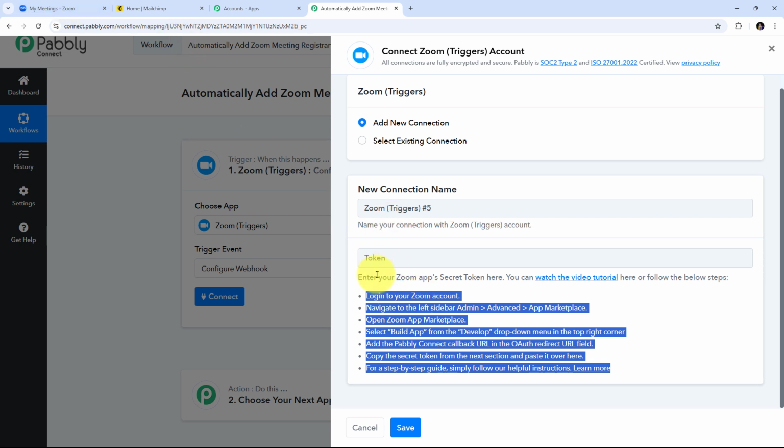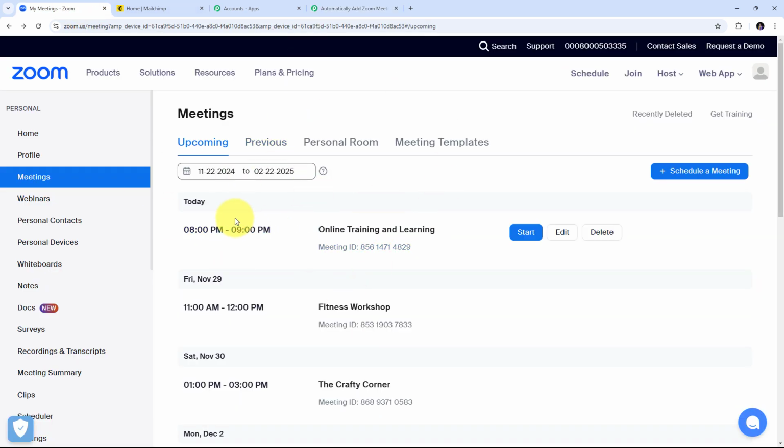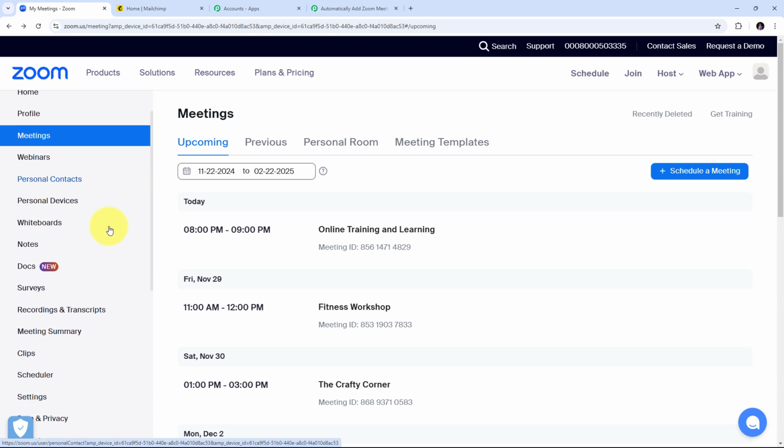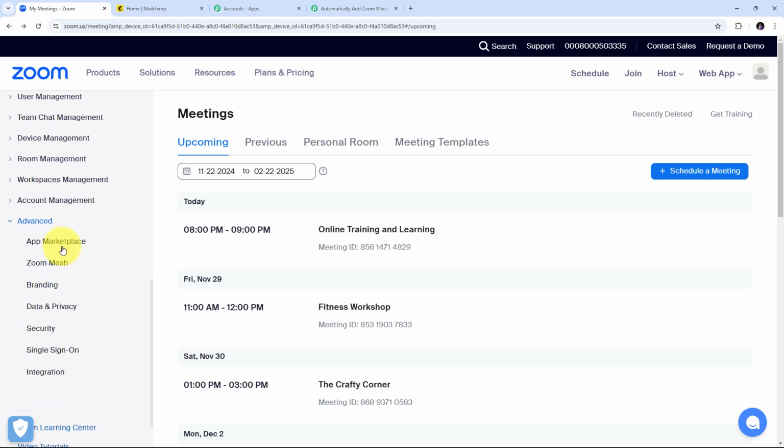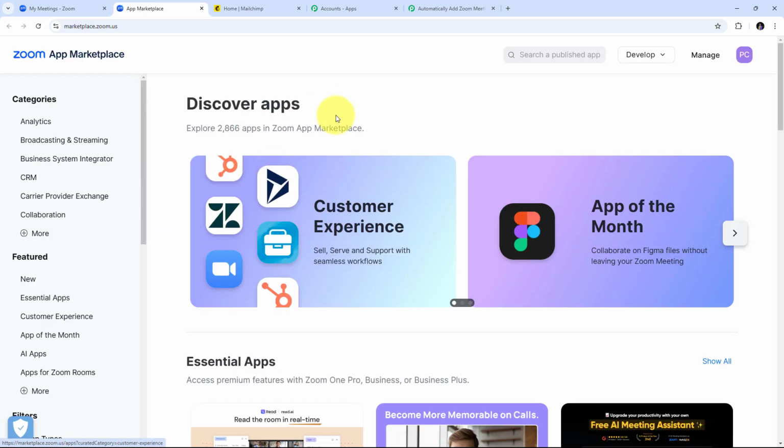I have already logged into my Zoom account in my browser, so I'm going to take you to Zoom. And now here in Zoom, I need to develop a new app. So I'm going to scroll down in the left hand section, and here I have this option of admin, and in this section I have this tab of advanced. So I'm going to open this, and here I'm going to open app marketplace. I'm going to click here, and in app marketplace I need to develop a new app, or build an app. So I'm going to go to develop, and I'm going to click on build app.